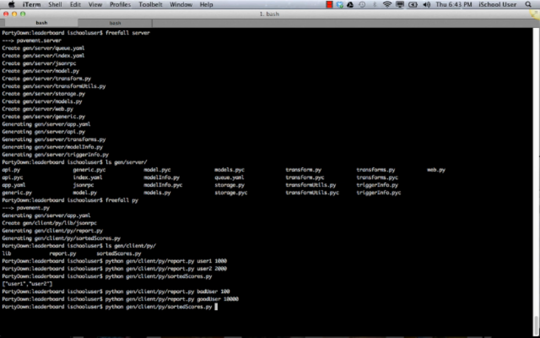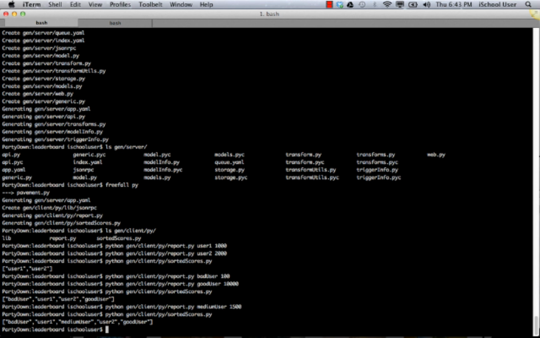So now if we just run sorted scores again, every time we update it, it regenerates the view. There we go: bad user, user1, user2, good user, right? So you can see it's actually sorting the users. It's not just appending them as we add them. In fact, we can add another. We'll make a user called medium user, and we're going to give them 1,500 points. This should be right in between user1 and user2 when we insert it. There we go. See, everything works.